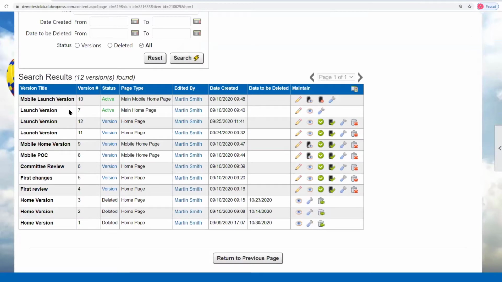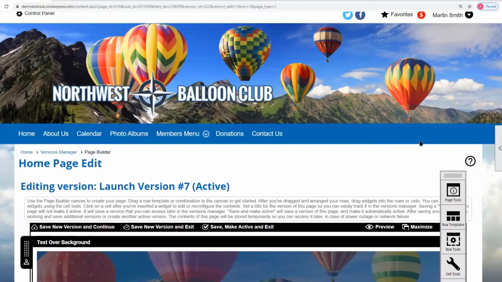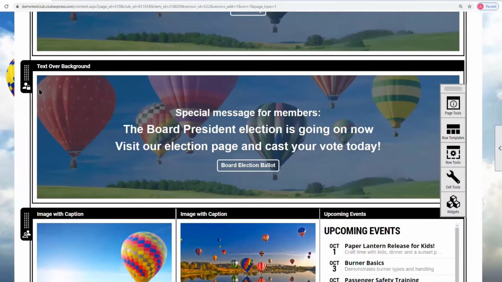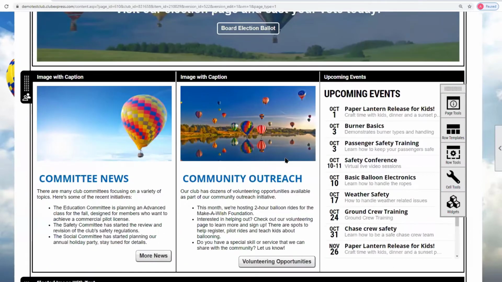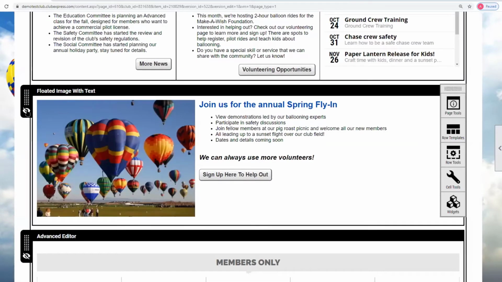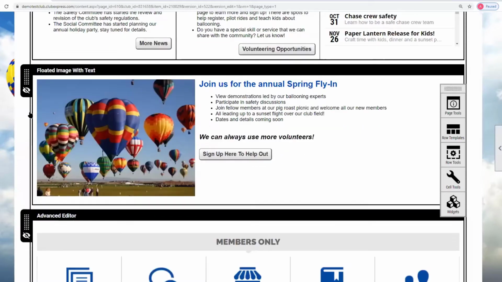If I were to edit this, you will see that there are different versions here, and we'll look at the versions in a minute. But if I were to edit this, you see that this visibility is set to public only, so they get the join today button. We get a similar row that's only for members, and they get the board election ballot. We've got this one over here that's for everybody, regardless of whether or not they're logged in. And we've got ones down here that's not visible to anybody.